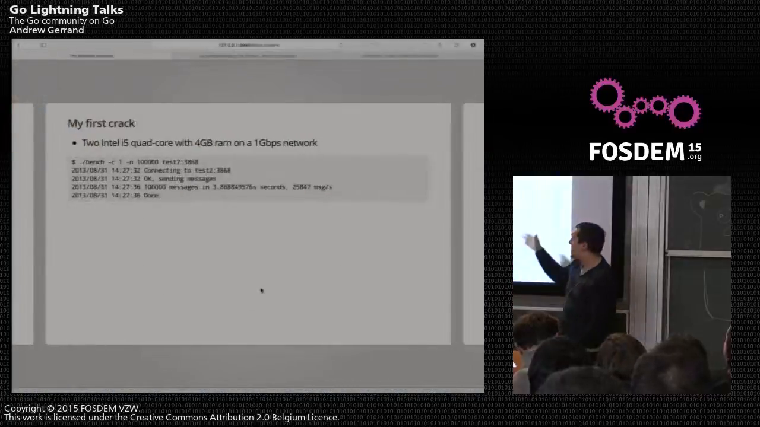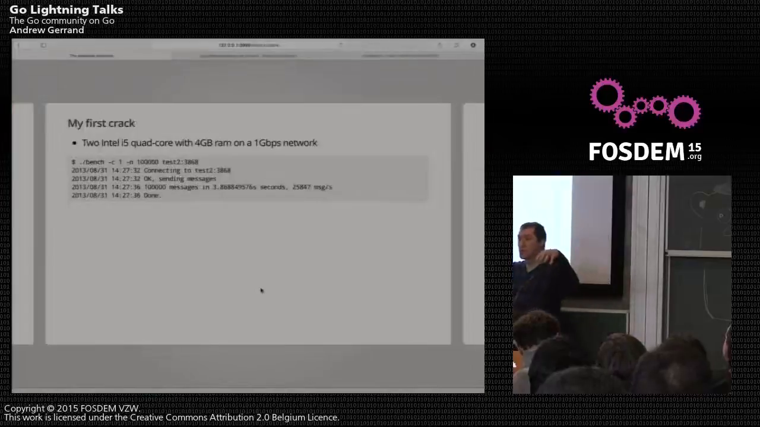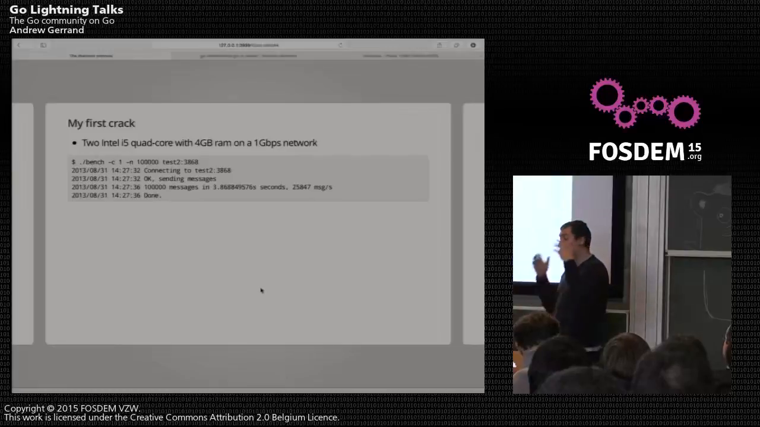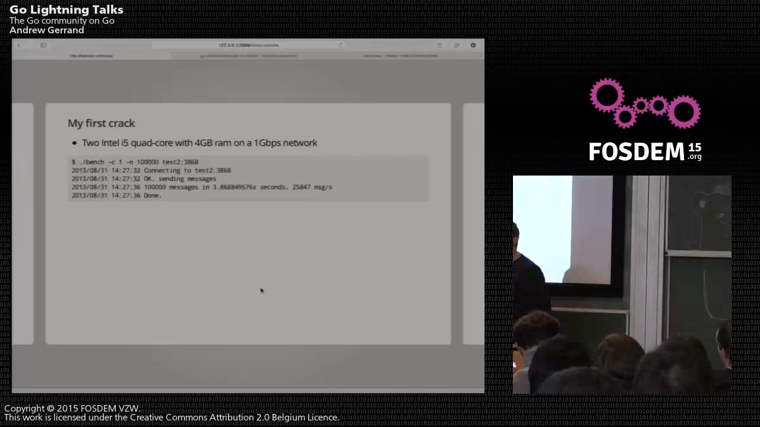So this was a benchmark of my two Go programs sending messages to each other, right? So that was my first attempt. And when I was reading the spec, I was like, well, as I was learning Go, how do I read data structures, or how do I read binary data into my data structure?